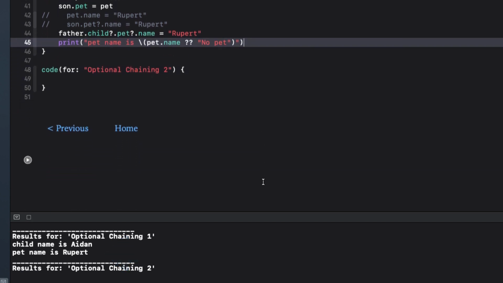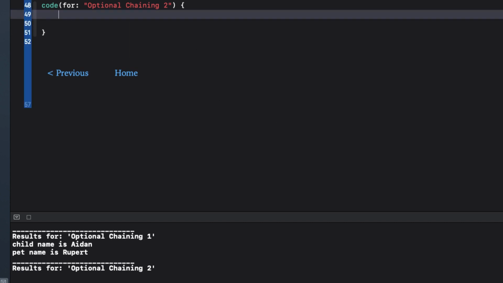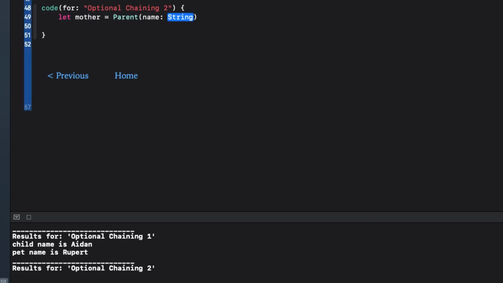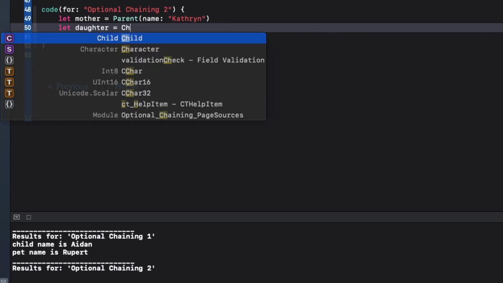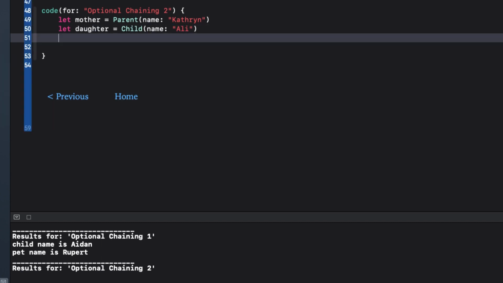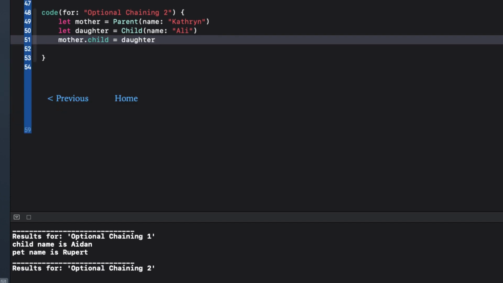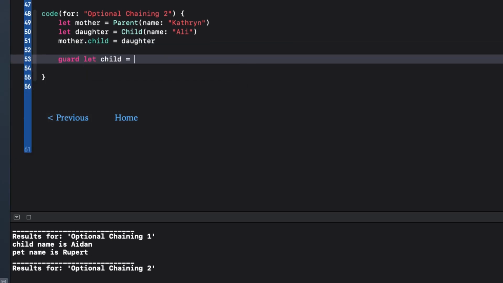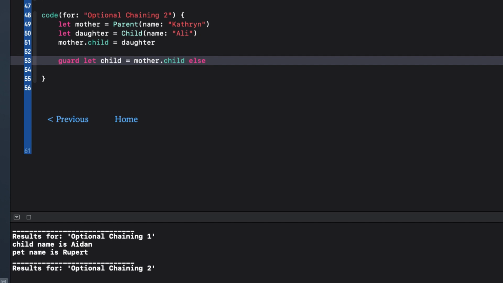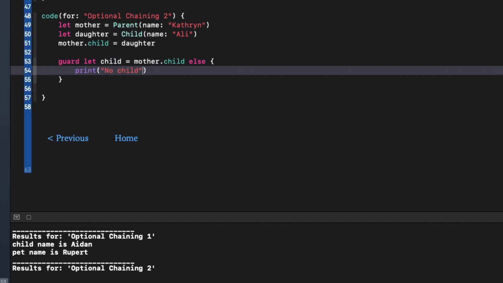To finish this up then, let's look at one more example of optional chaining. I'm going to create a parent called Mother with the name of Catherine, and a child called Daughter with the name of Allie, and then assign the daughter to the child property of Mother. Now I only want to carry on with creating a pet if Mother has a child, and this is the ideal situation to use guard. I can use guard let child equals mother dot child, else I can print out no child and return.